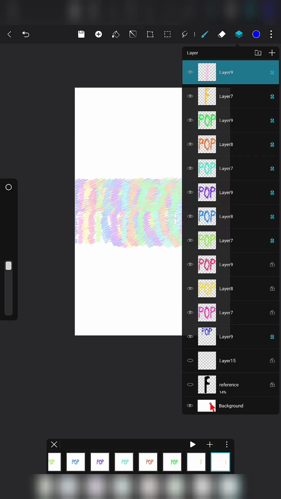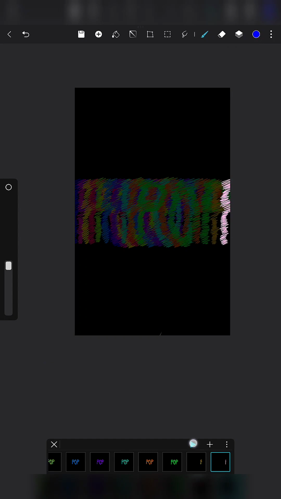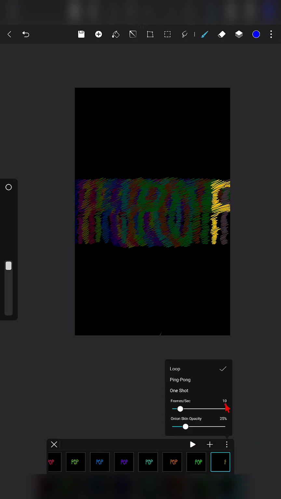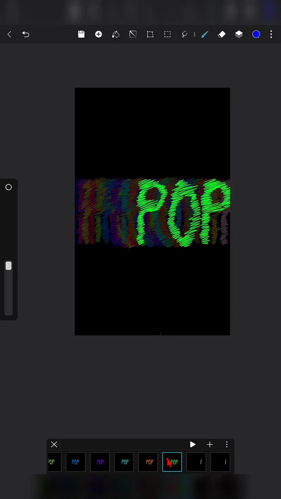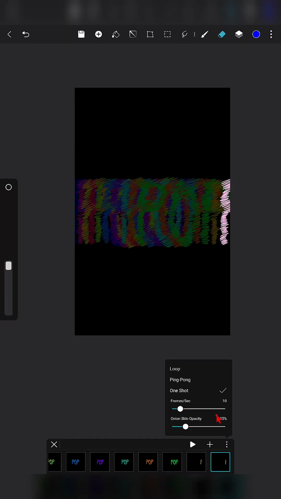Okay, now everything is ready. Just click on the background and change to black color, and now if I play, my words are moving. If you change it to ping pong, you can see it moving in forward and backward motion. If you change it to one shot, it will move only one repetition. I'm keeping that in a loop so that it looks continuously moving.